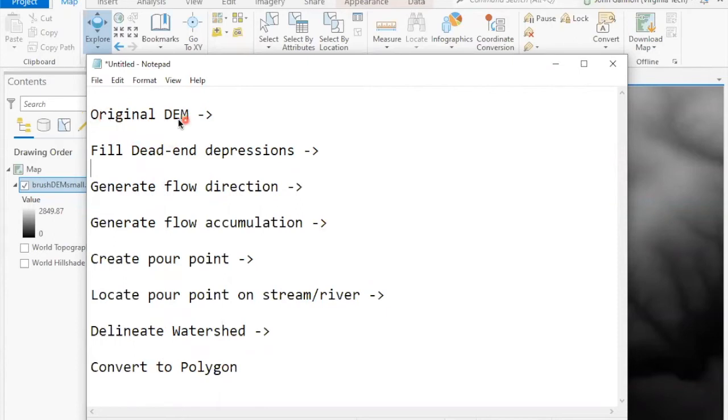Basically, we're going to take our original DEM, and then the first thing we need to do is fill any dead-end depressions, because the way this works is it traces flow down the hill. And if there's like a tree throw or like a dam in this creek, that algorithm will just stop. So we'll get really weird looking watersheds if we don't fill those depressions so that flow is allowed to go downhill unimpeded.